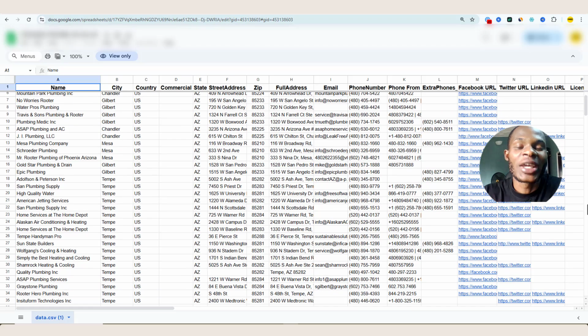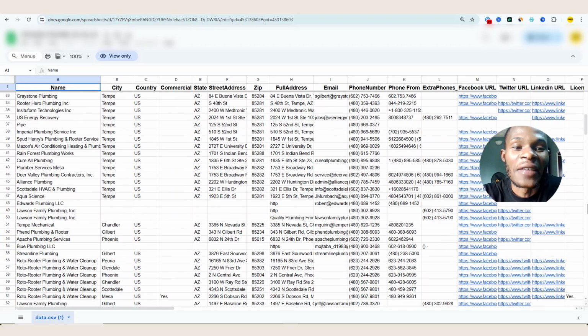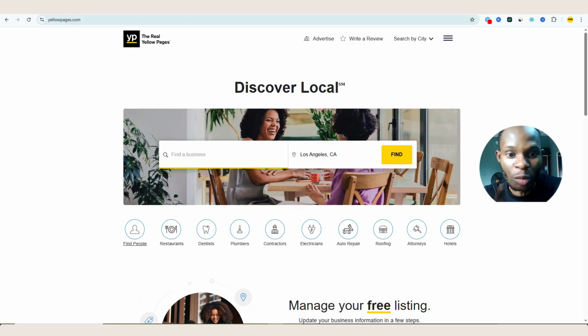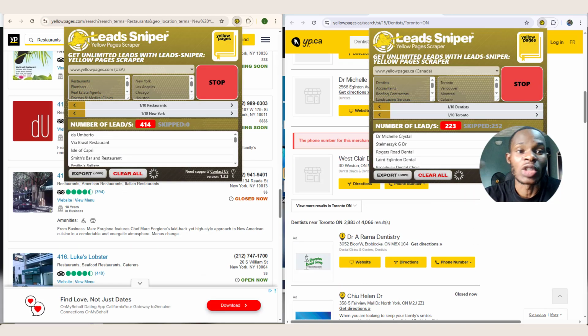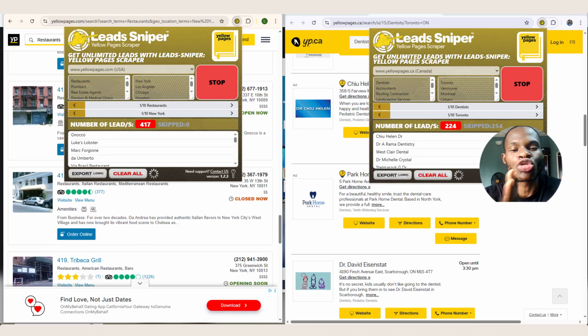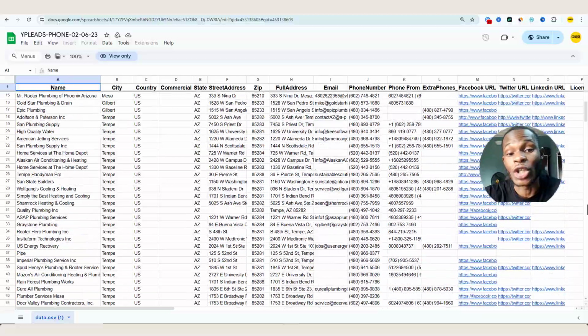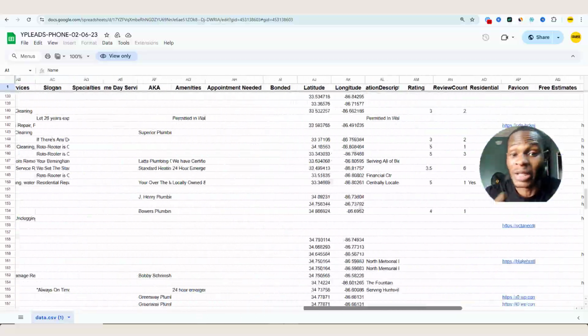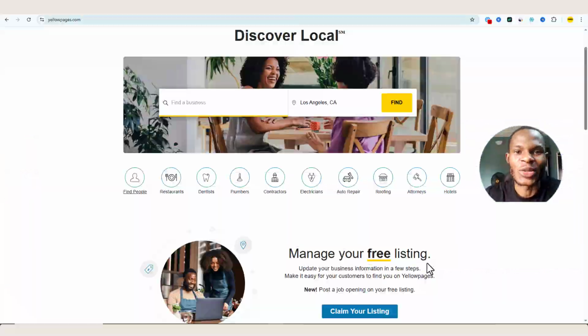All right, now do you know you can get a lot of leads directly from the Yellow Pages site? And if you're a beginner and you'd like to start collecting thousands of leads, maybe for business reasons or for marketing purposes, in this video I'm going to show you how you can use a particular software called the Lead Sniper Yellow Page Scraper to start extracting all of the required data you need directly from the Yellow Page site. So no much talk, let's get into it.